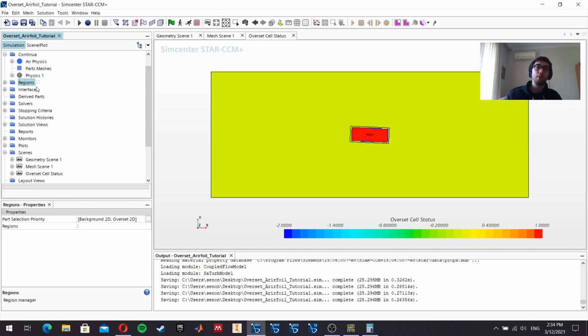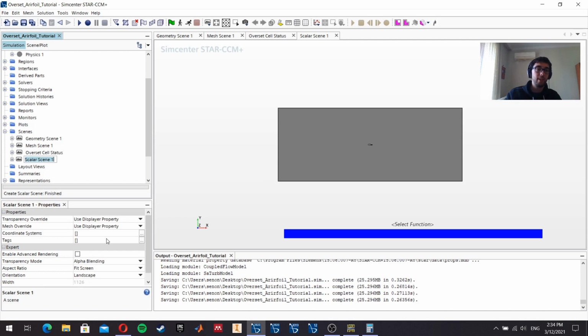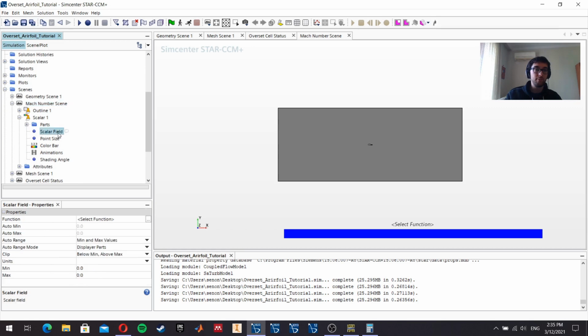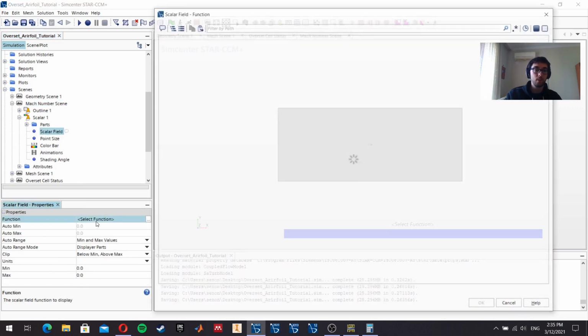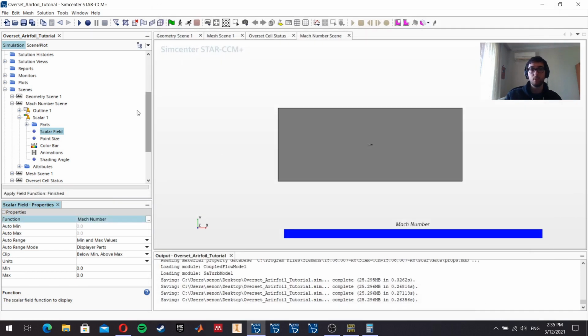Now we have to somehow see our solutions, right? Without seeing solutions, there is no point of doing the simulation. So let's create another scene, a scalar scene, and rename this to Mach number scene, or anything you would like. And then let's set the scalar field, under scalar 1, to Mach number, open it, lab reference frame.